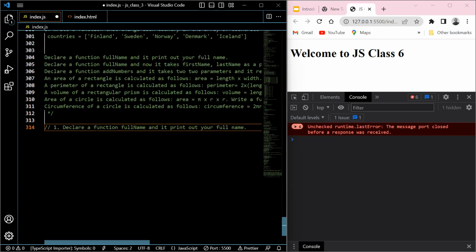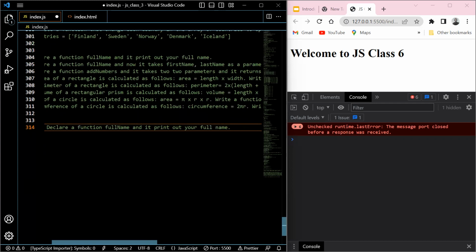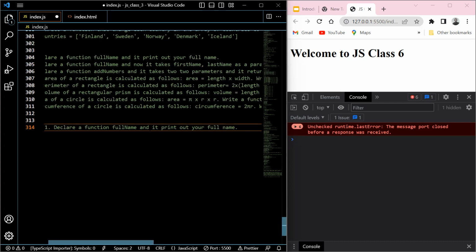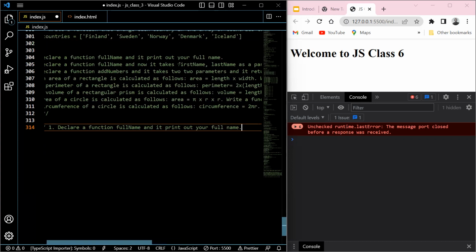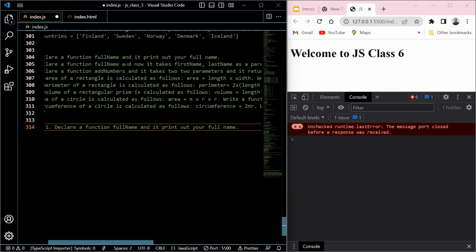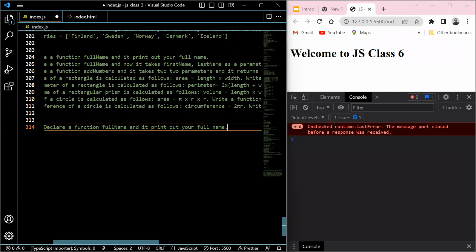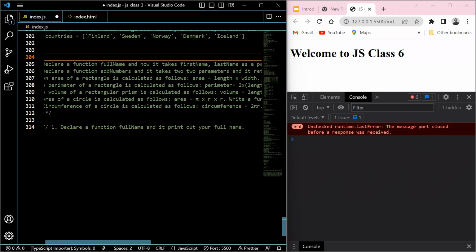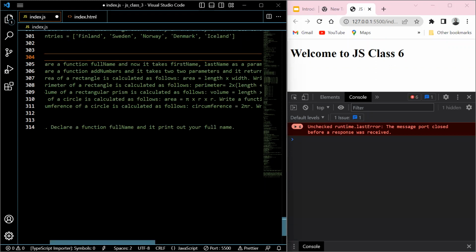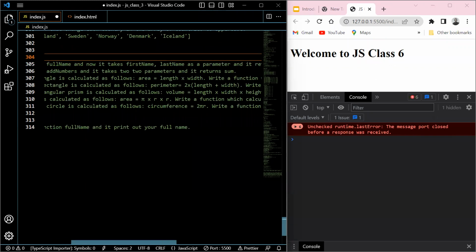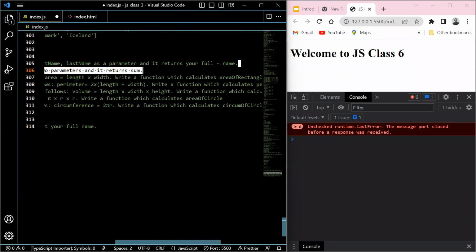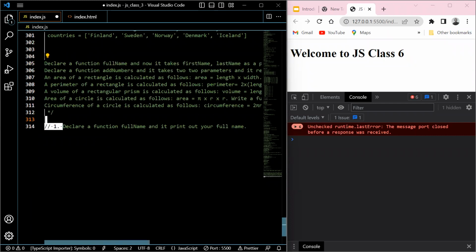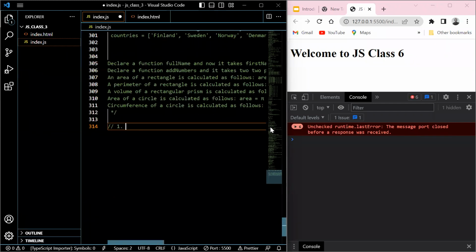Okay, this one says declare a function fullName. We call this function fullName, and it prints out your full name. Is that all? Okay, the question wasn't complete. The question is: declare a function fullName that takes firstName and lastName as parameters, and it returns your full name. Yeah, this is it.